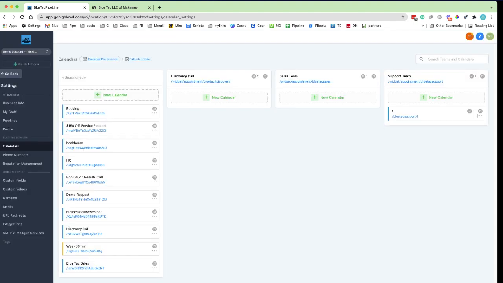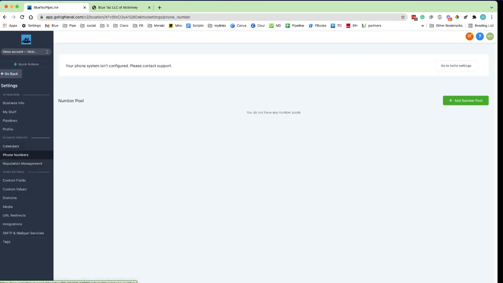All right. So calendars. Phone numbers. Phone numbers is very important. There's no phone number set up right now, but you have to have your Twilio account active for phone numbers to be set up, and you can add your phone numbers that way. The phone number is if you want to use text messaging. If you want to be able to send and receive text messaging through the CRM, which I would highly recommend, you can. That's what that is. This is the tab where you would set it up.